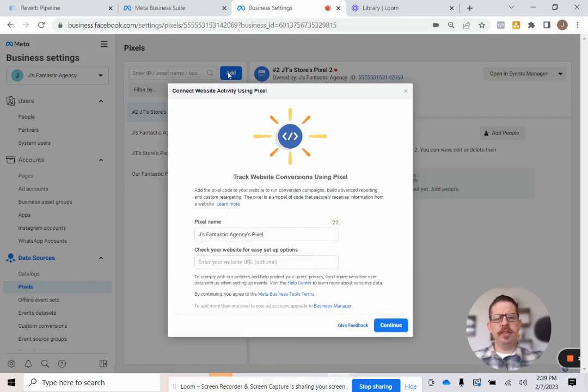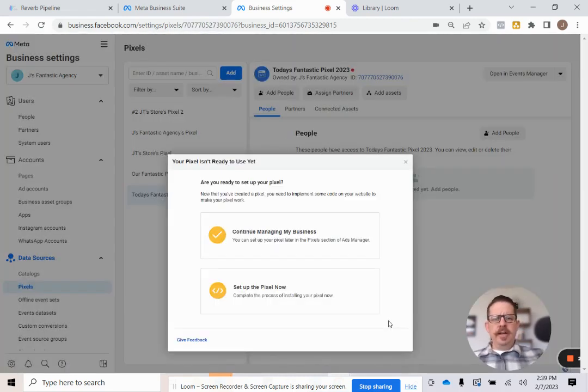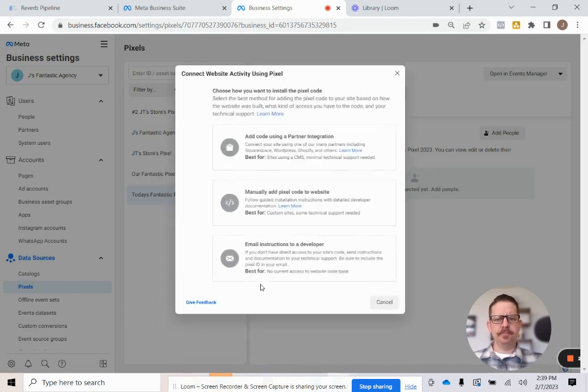Now in 2023, this is what the page looks like. All right, now what it's going to do is say, do you want to go ahead and continue managing it, or do you want to go ahead and set up the pixel now? Click on Set Up the Pixel Now.